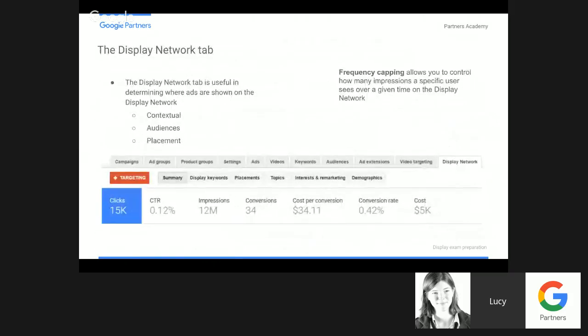Let's talk about the display network tab. When you create a display campaign, you'll get a new tab that appears in your tabs along your AdWords interface. The display network tab is useful in determining where ads are shown on the display network. If you click on that, you'll be able to see lots of different information.